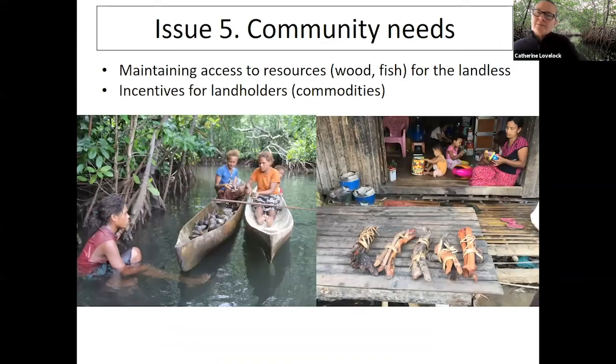And then finally, this is my issue number 5, community needs. If you put ecosystems into carbon projects, often it results in limited access for people who want to collect firewood and go fishing, and who really depend on those resources. And this becomes an issue where you have a lot of landless people who don't have land on which to participate in such a thing as a carbon project, right?